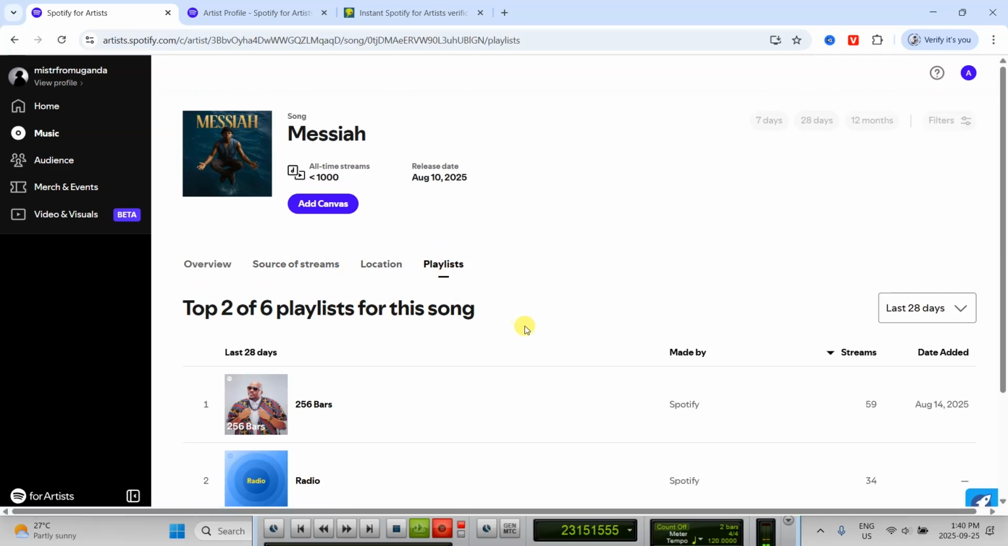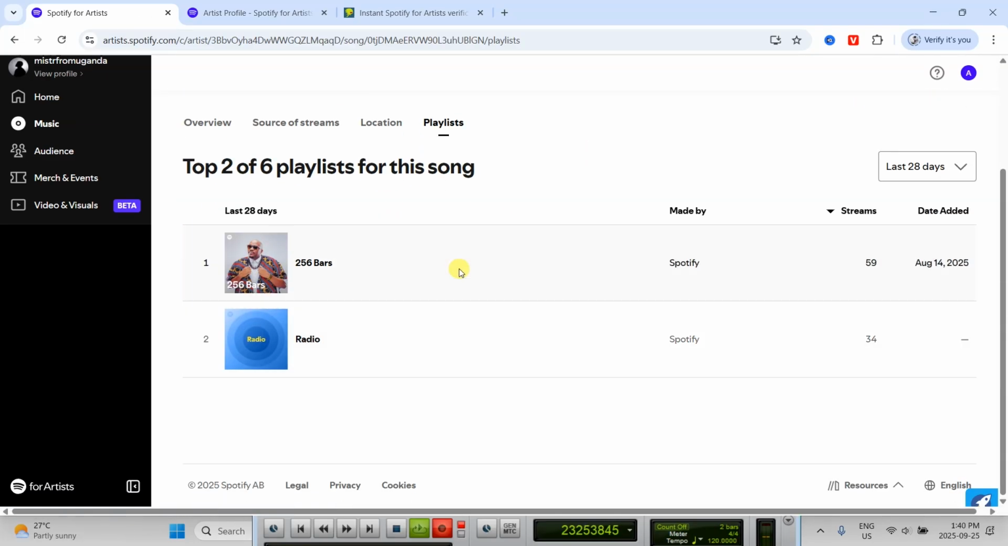Then let's go to playlists. Under playlists, here you'll find the playlist that your song has been added to. So what I know is these two playlists that they're saying here, the top two playlists are those that have contributed more than 2 streams. I think more than 2 streams to my song.